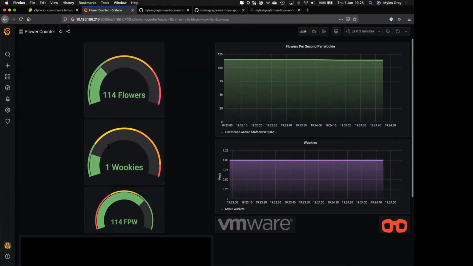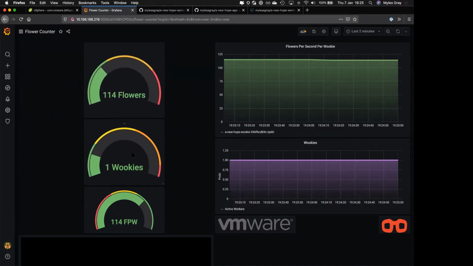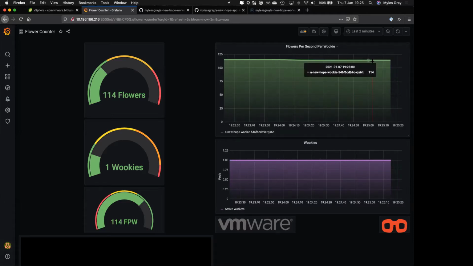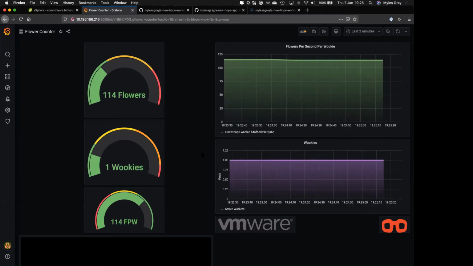So at the minute, you can see we've got one Wookie, which is one worker. It's doing 114 flowers per Wookie because we've got one Wookie and it's currently processing 114 flowers in total. So that makes sense, right? That we've got one Wookiee, 114 flowers per second. So that means we're doing 114 per Wookiee. Here's the history. So you can see the number of flowers per second per Wookiee over time and the number of Wookiees in total. So let's have a look at the Kubernetes end of things here.